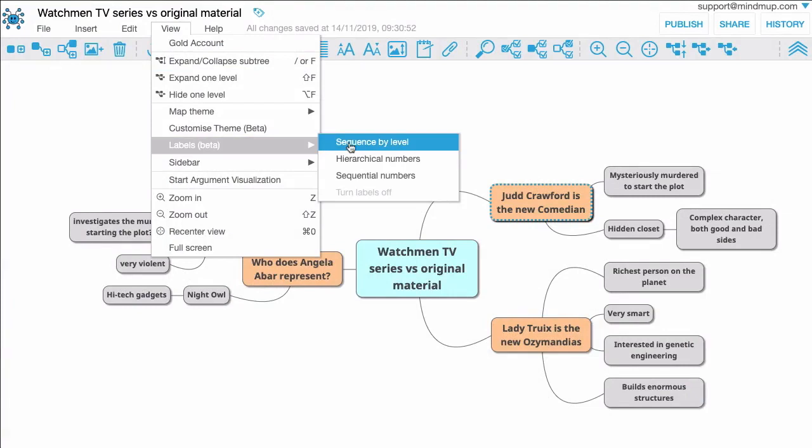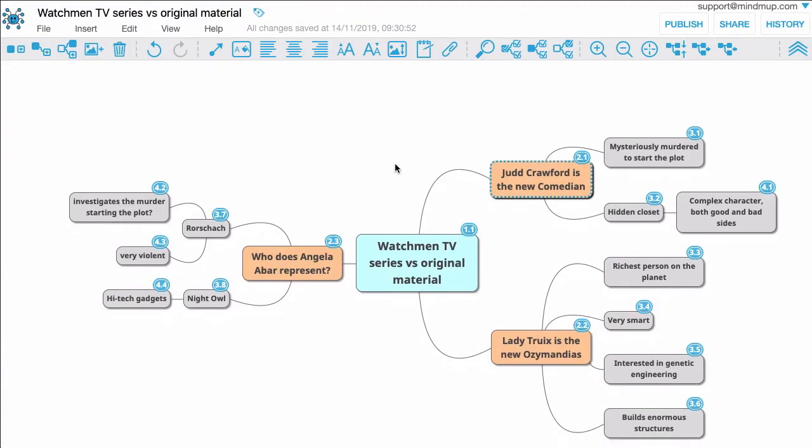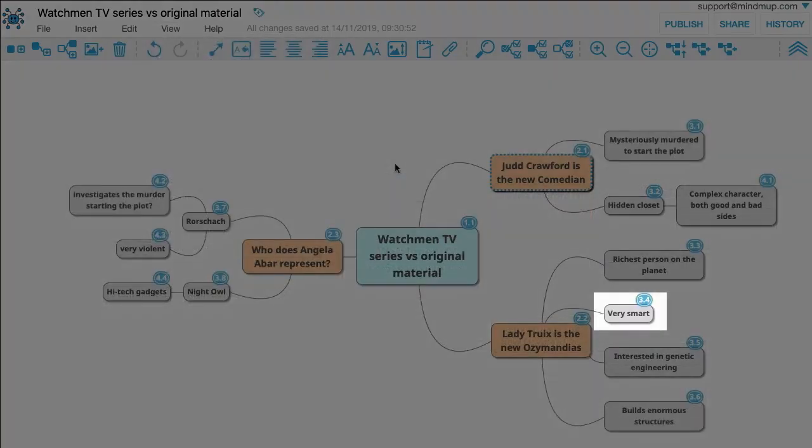The first option, Sequence by Level, marks elements with the level and the clockwise ordinal number within that level. For example, the node with the text "Very Smart" is on level 3 of the map, 4th clockwise among all level 3 nodes, so it will get the index 3.4.